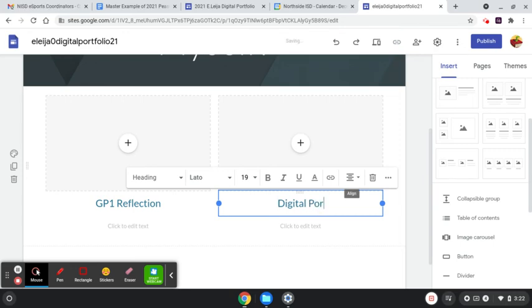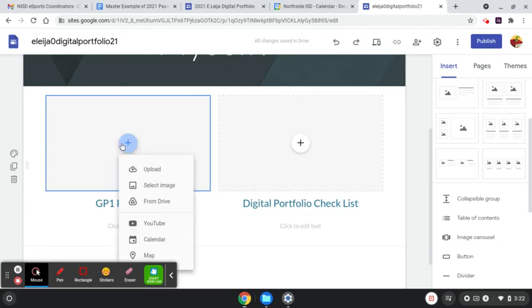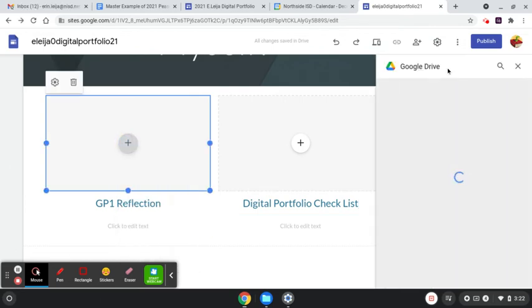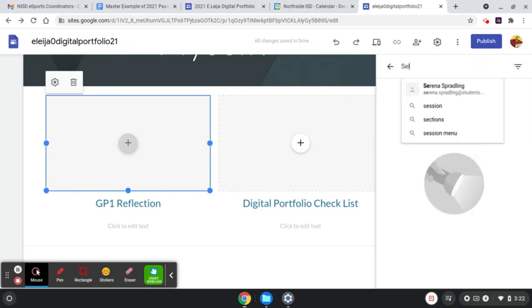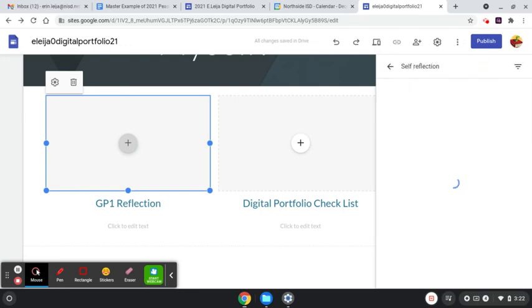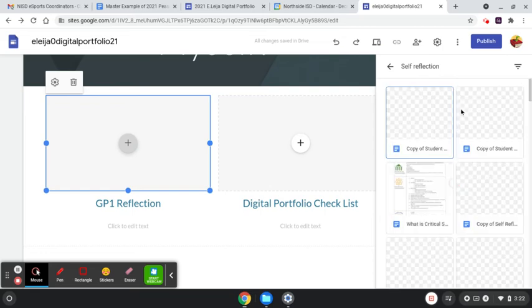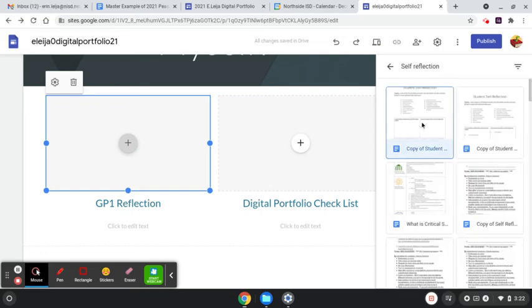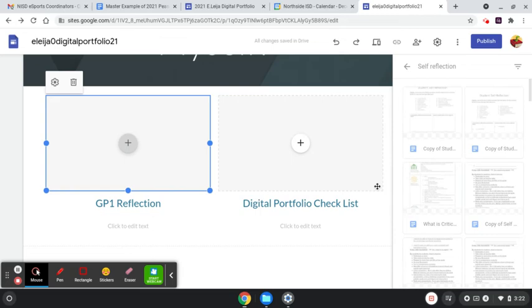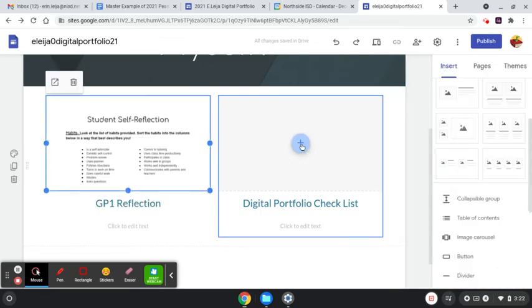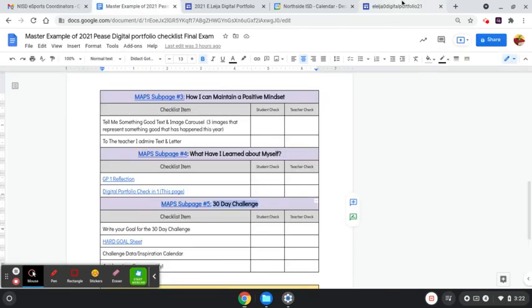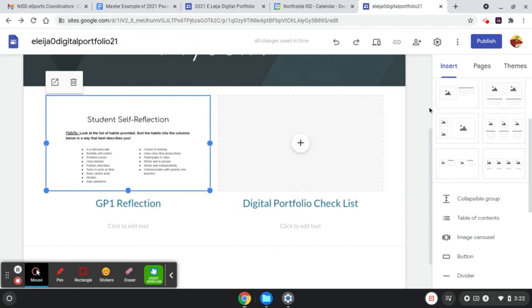So digital portfolio checklist. Now your GP Reflection 1, when you're pulling it from the drive, guys, it's going to actually be called self-reflection. So you're looking for your self-reflection. And then your checklist is this checklist here. Okay, so you will put that in.